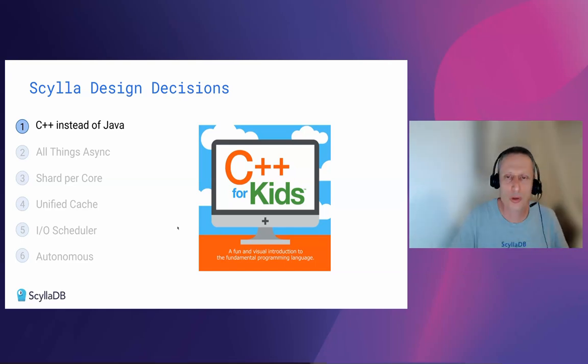So the first decision was to use C++ instead of Java. Not to get religious about it, I know people have very strong feelings toward programming languages for some reason, but Java didn't allow, and does not allow today as well, full control of the memory and storage that we wanted to use. By the way, when we started Scylla, Rust was not available yet.